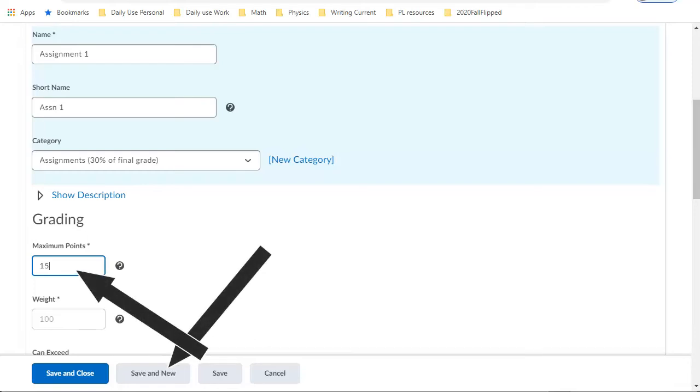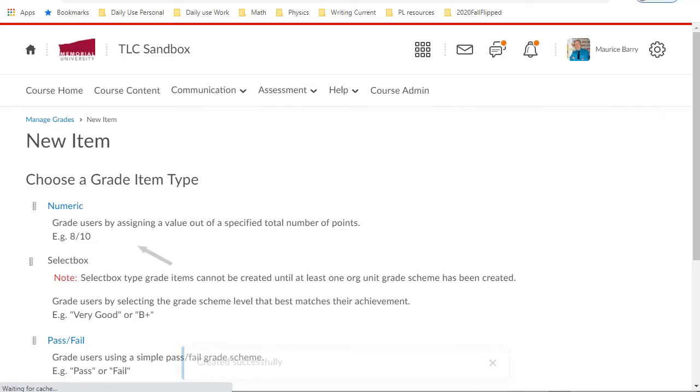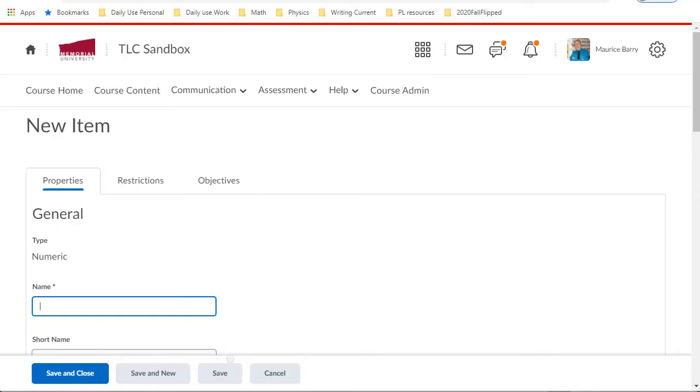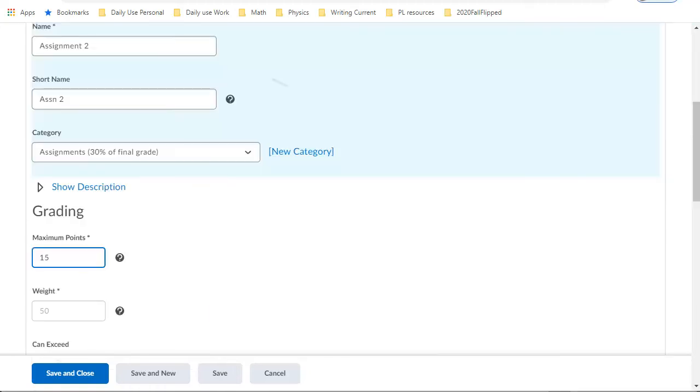I will choose to grade the assignments out of 15 points instead of 10, and will enter that. That's assignment 1 done. I will now click Save and New to do the next. I choose Numeric, as always. Now, let's do assignment 2. I'll give it a name and a short name. Use the drop arrow and ensure that I have added it to the right category. Change the points to 15 and click Save and New.